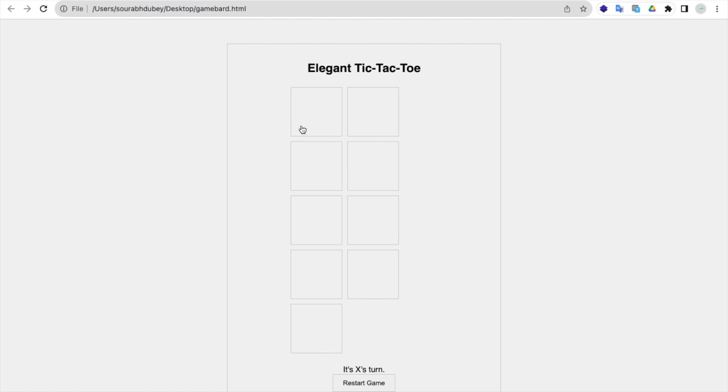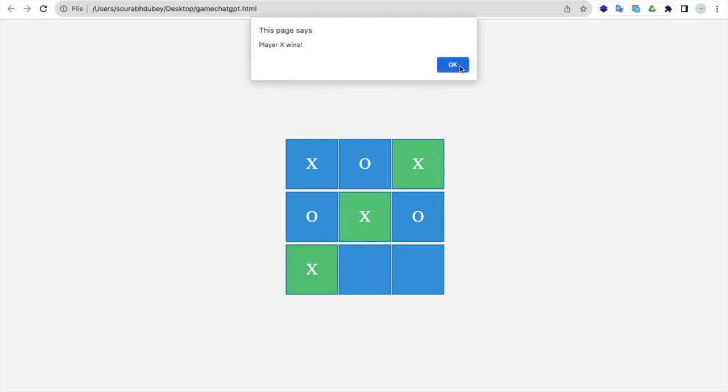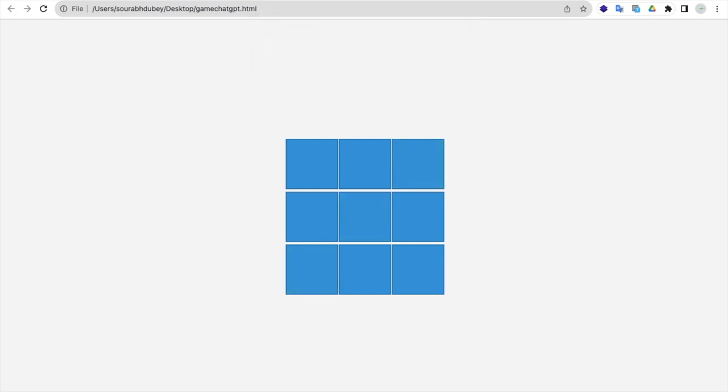Let's open both files. Okay, this is the BARD one and this is an elegant design, but it's not working at all. Now let's see the ChatGPT. Oh, that's great. So it means ChatGPT is working perfectly. That's amazing. Let's try to modify the code.